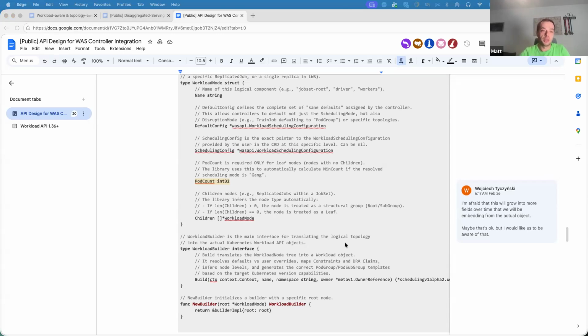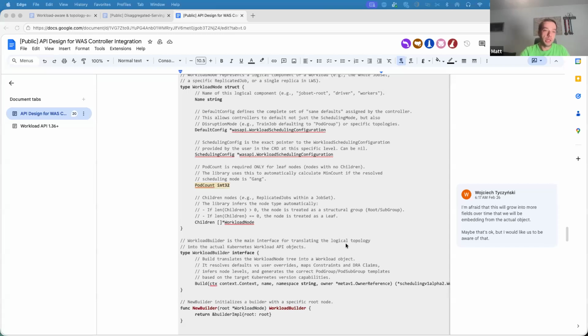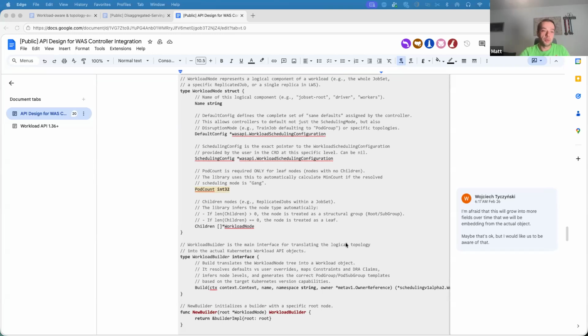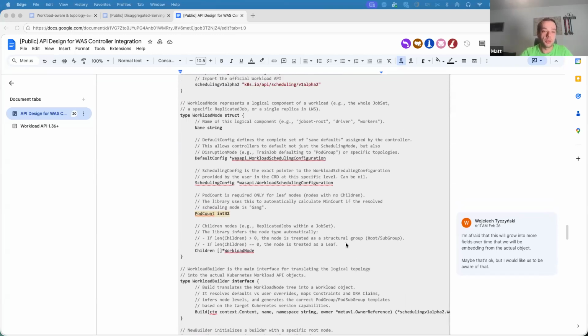And then when you try to set something that is not supported, you will either get some validation error or you won't be able to. And at the same time, we'll be adding new features here, and they may require some code changes from the controller integrators, right?